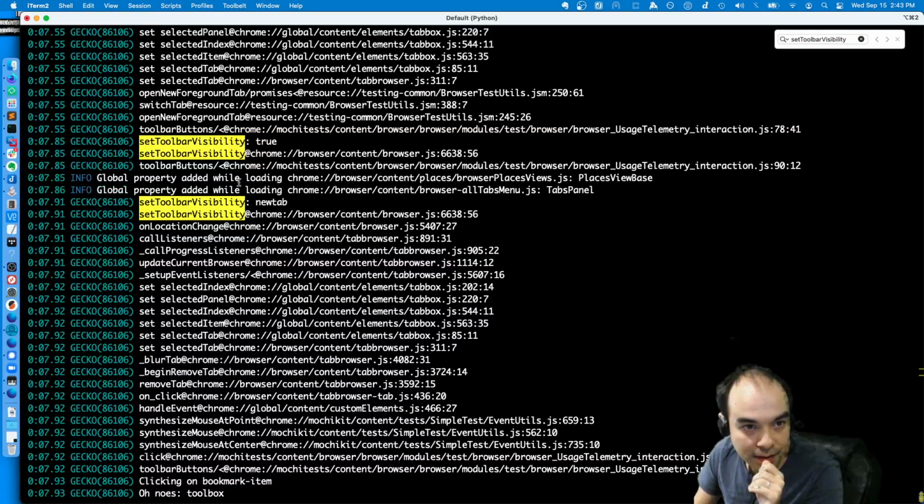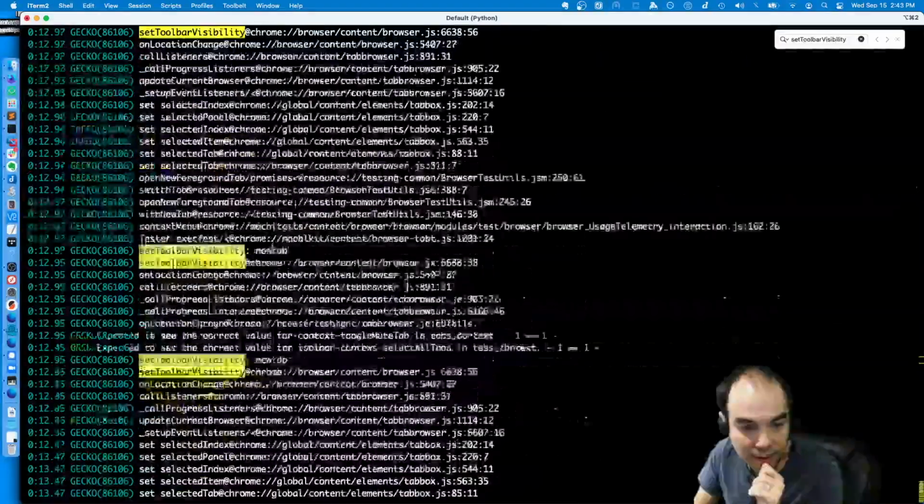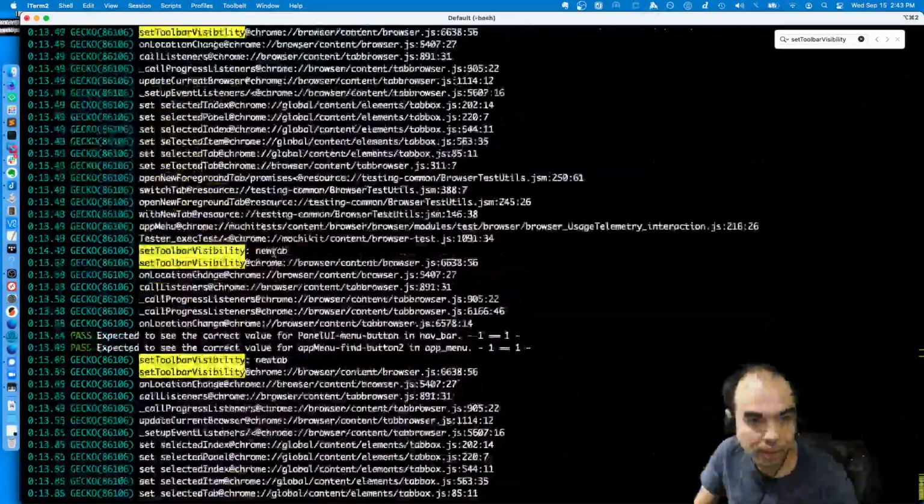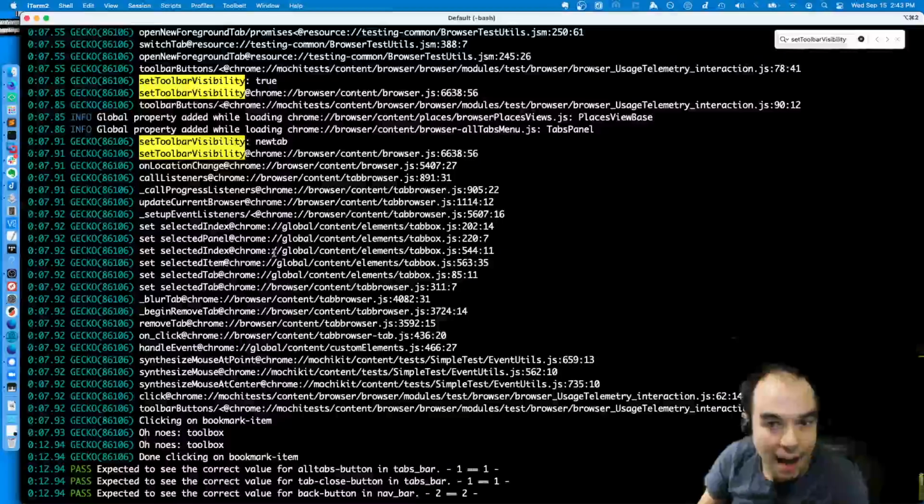Set toolbar visibility is true because of the... All right, hold on. Quit. Okay, where's the test failure? So here's what happened.